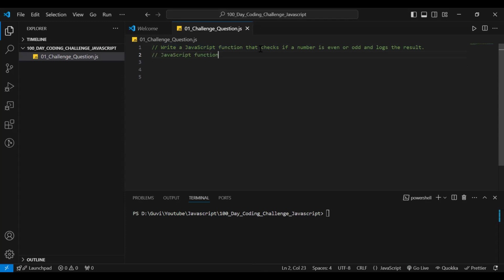Then you have to check whether the number is even or odd, right? So take this and write that as well. And what is the third thing they have said? Log the result, right? This is the third thing we have to do.